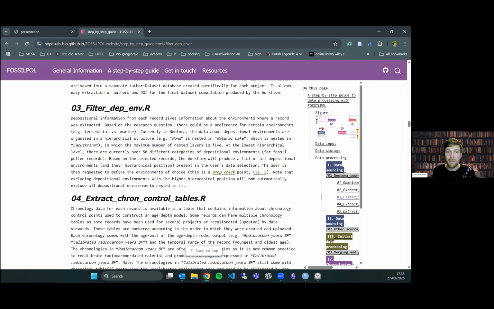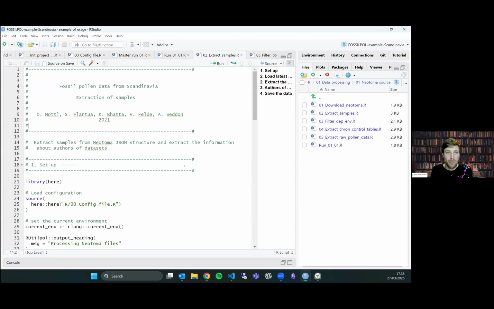And this will be an example of first of stop check, something we call stop check. So at this process, the workflow will stop and let the user check something, decide something, and then continue, right? How this works in practice, I can go back to R.